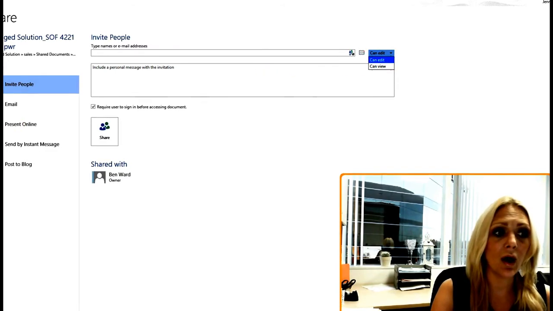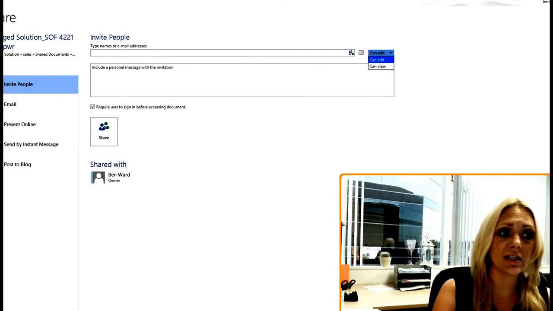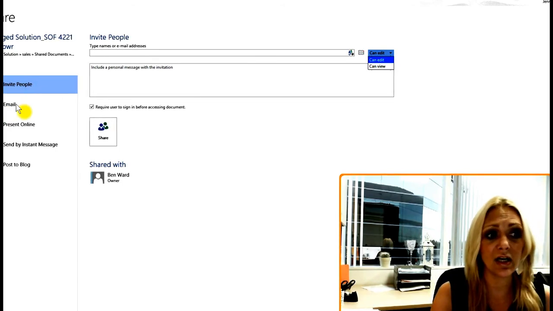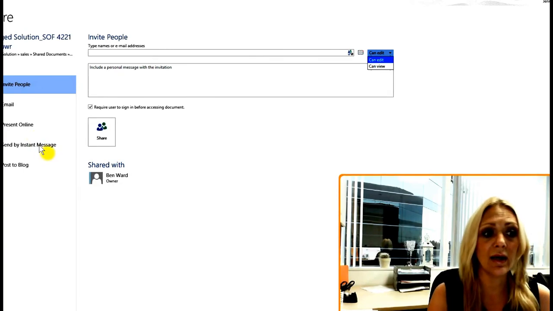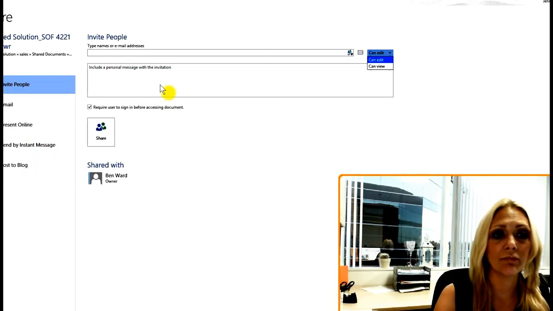You can also post it instead of just emailing it out. You could send it here with the email with the attachment. You can also present it online or send by instant message or post to a blog.